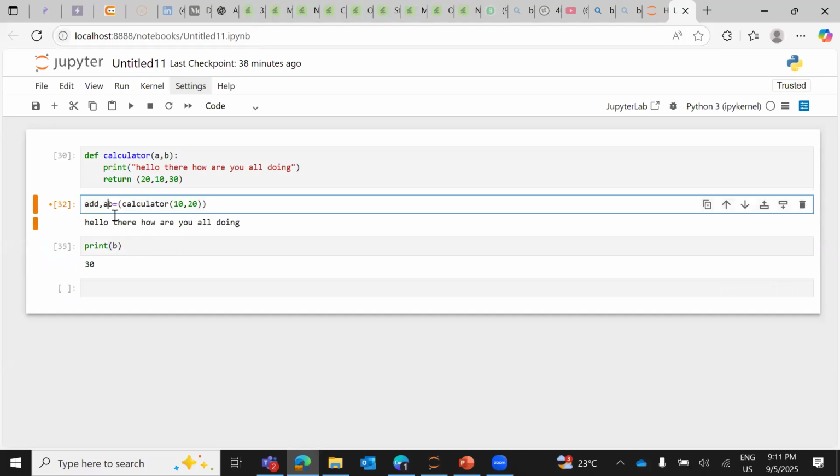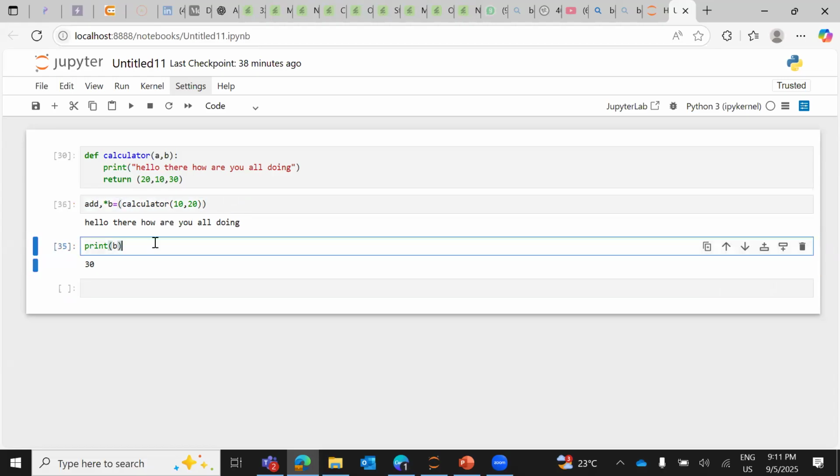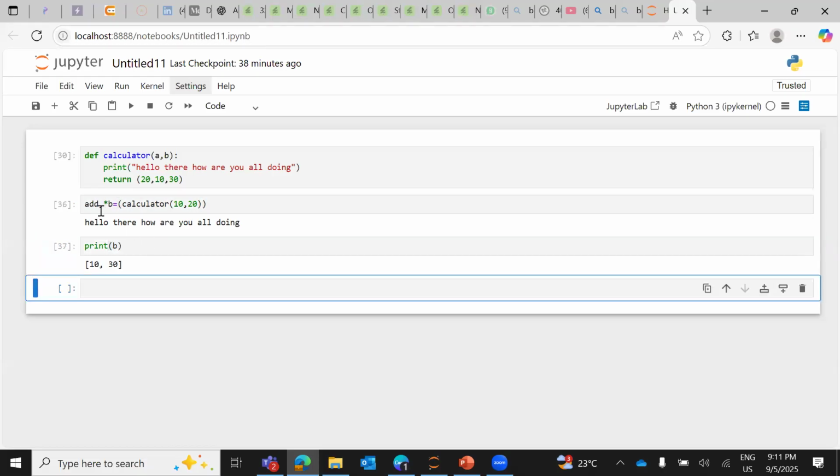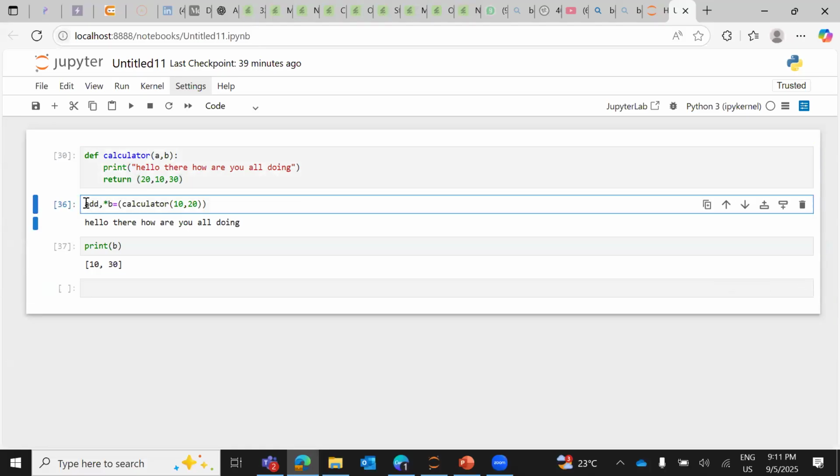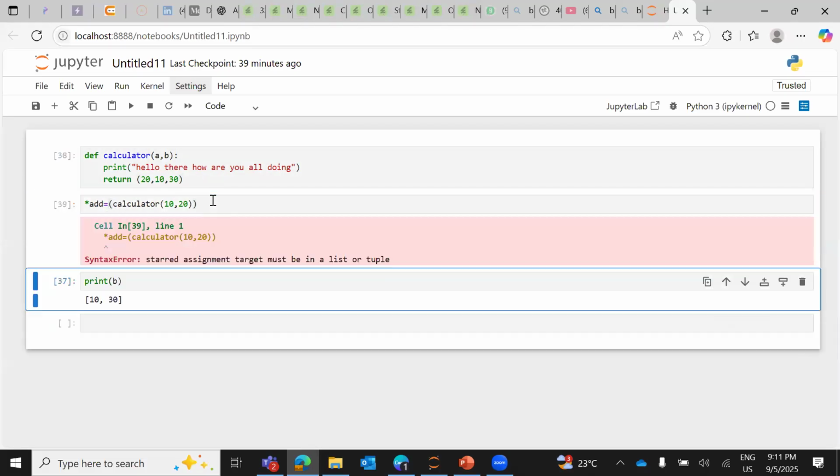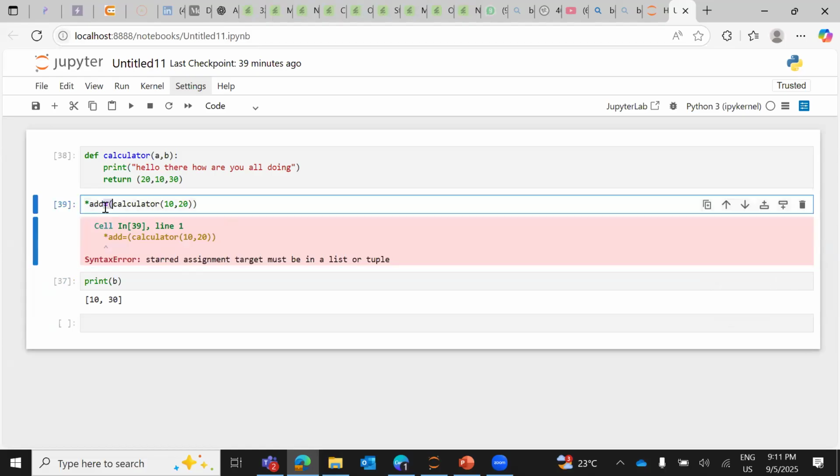Okay, so if I add a star here, will I get it or not? Yes, now it's getting printed. See, when I'm doing this, it's happening. When I gave just star and add, it was not able to take all these values and store them in star add. Why? Because now if you print it, let me run this back again. It's giving an error: star assignment target must be a list or tuple. So whatever it's returning, it must be a list or tuple.